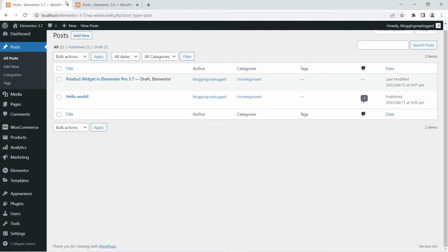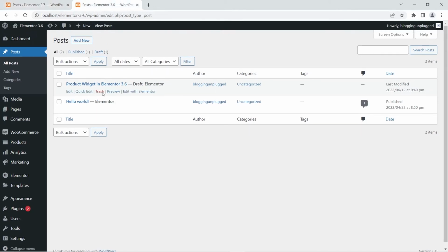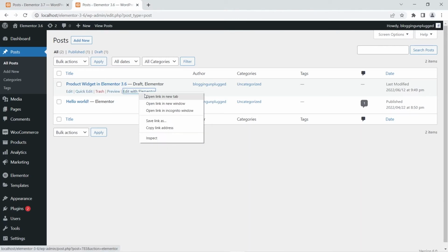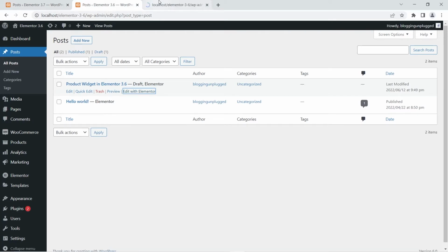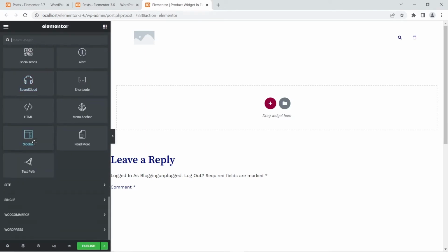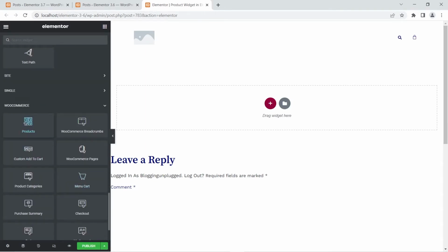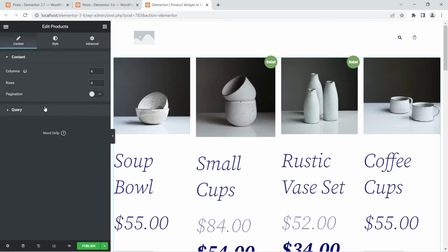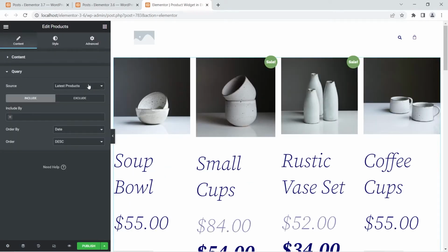Okay, now to showcase this change, what I have done is I have created two posts, one in Elementor Pro 3.7, which is this one, and the other one in Elementor Pro 3.6, which is this one. So let's first edit this post and see if it existed in Elementor Pro 3.6. We are in the Elementor editor. Let's just click WooCommerce right over here, add this product widget, go to the queries section. Under the source, you can see there is no related products, upsell, or cross sell query option available here.